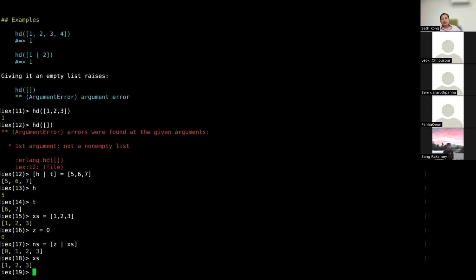it is 1, 2, 3. We call this concept immutable. Immutable means cannot be changed. Able means can. Im means not. Mute means change. So immutable means cannot be changed.